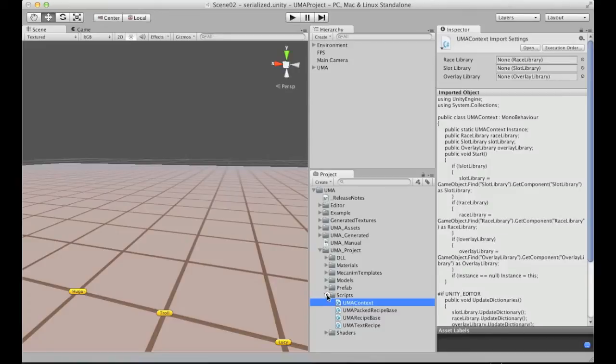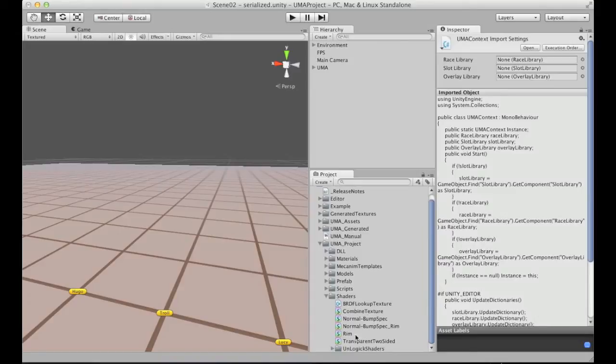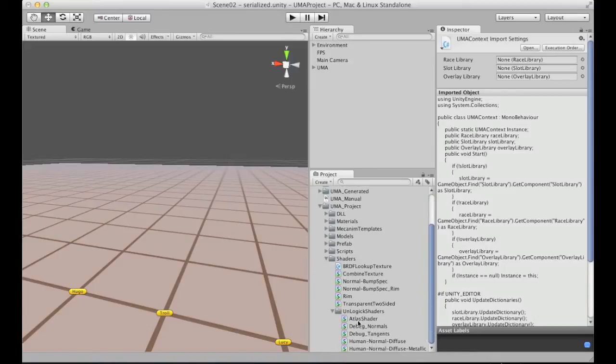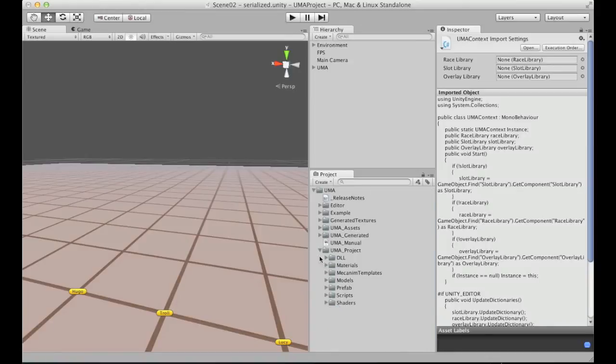So here we have the shaders folder. If you plan on writing your own shaders for Yuma, this is the right place to go. There are some slight changes when you're writing a shader specifically for Yuma, but there's not much difference. You should take a look here. And we also have the Johan shaders. There are also some debugging shaders as well.